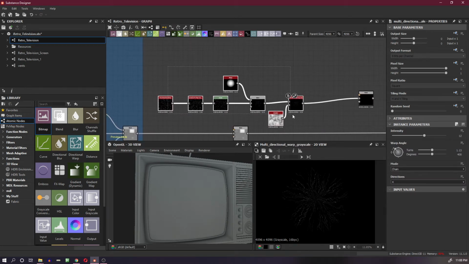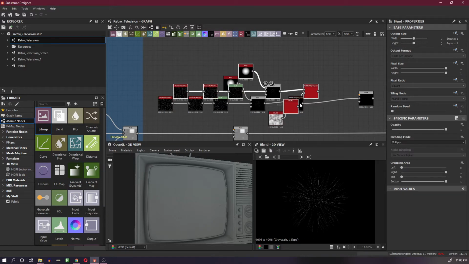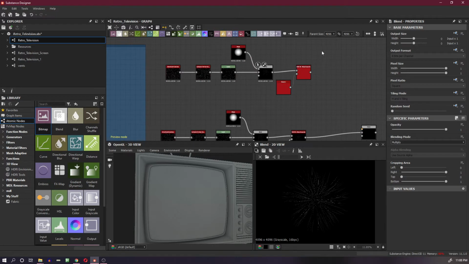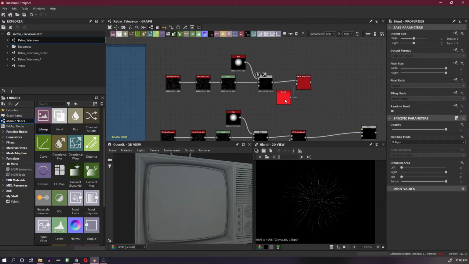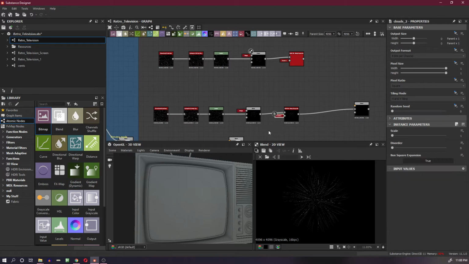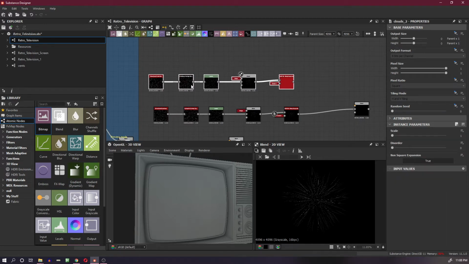So I will just put this in the blending node, and instead of that, I will copy all of this. Okay, because I realized I cannot change the direction. So I will dock these so I can have less space.